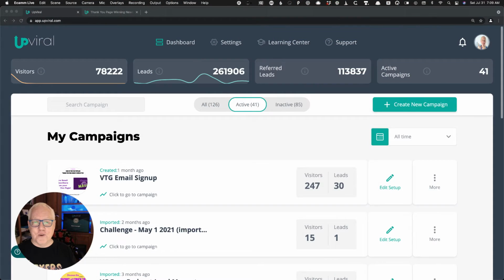But they also added a new feature this week that's really kind of hidden and not talked about, and you need to pay attention because it's really cool and it's going to help you out a lot. And that is the template share. I shouldn't say share. The template reuse. Maybe that's a better word. I'm not quite sure what to call it now that I think about it. Anyway, let's dive into UpViral and look at what's going on there.